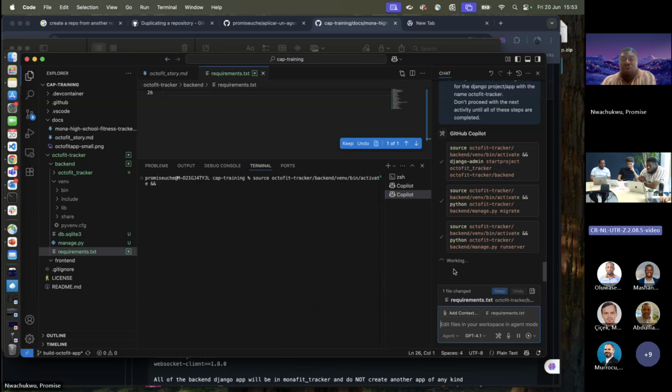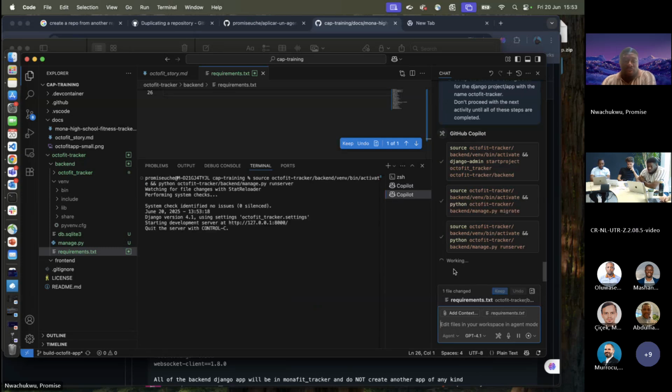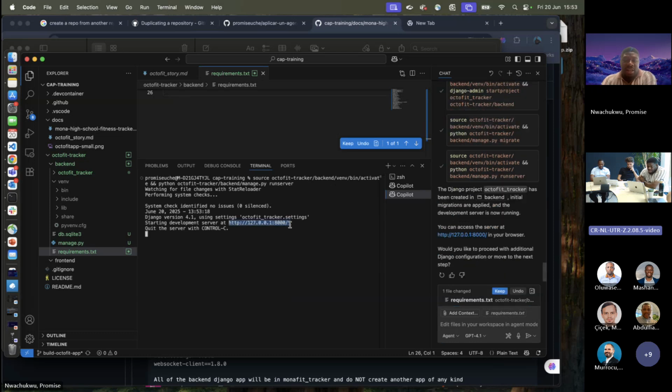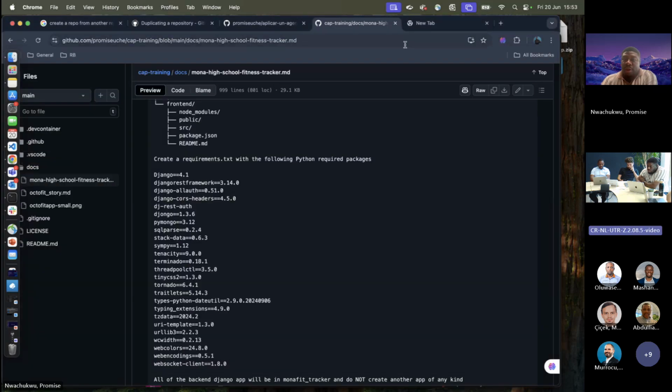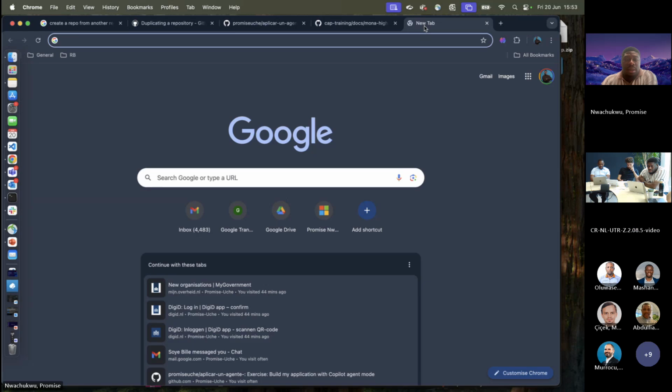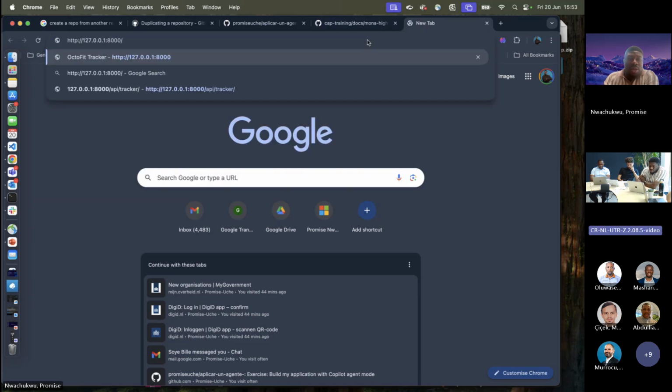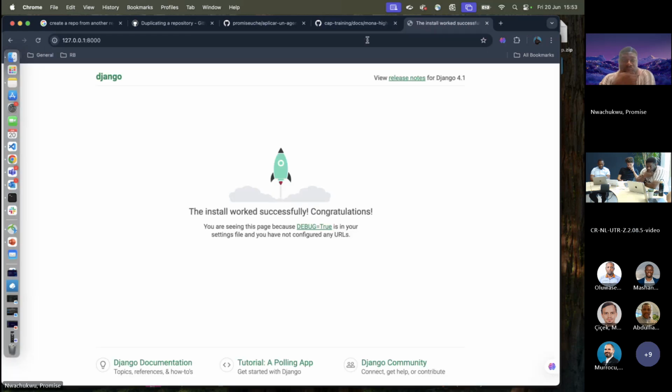So if I click on continue, it will start the application, right? So as you can see here, the application is already started, right? So if I go to this, let me go to my browser and let me click on this. So you can see that the application is already up and running.